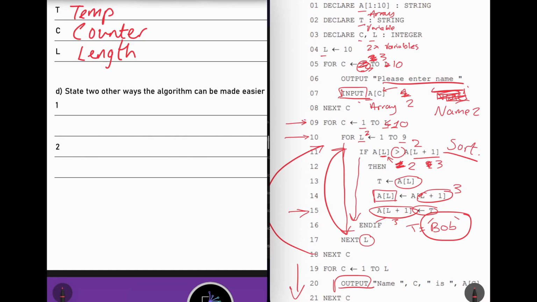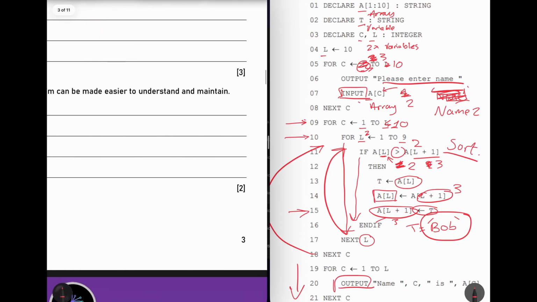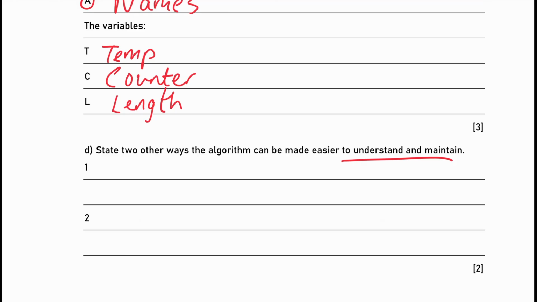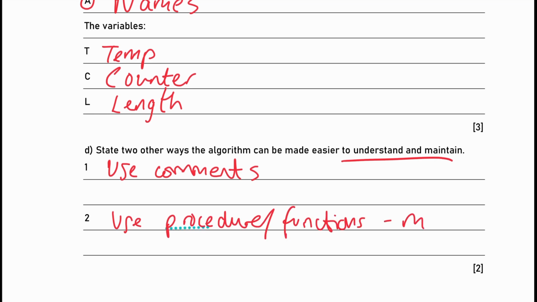State 2 other ways the algorithm can be made easier to understand and maintain. So this goes back to the maintenance of programs. I'm just going to go full screen now because you don't need to see it anymore. But things that we do in programming to make it easier to understand, well, we can use comments. Commenting code always makes it easier to understand. We could have also used a procedure or a function. This makes a program modular and again makes it easier to understand.